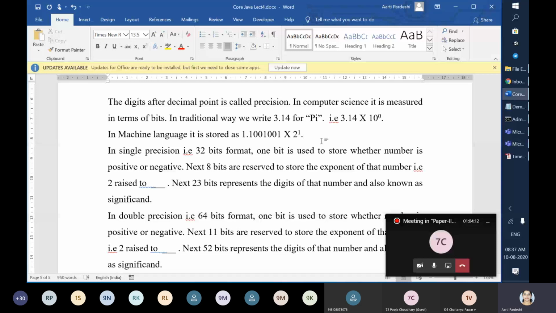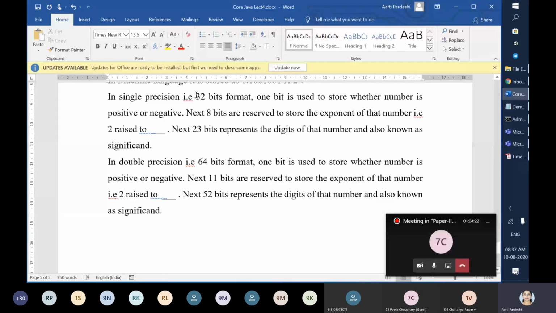So when you say that a single precision format we are going to follow, see here carefully, 32-bit format. If you are not able to imagine 32 bits, you can imagine 32 boxes. The 32 boxes are given to you by float. So the first box, the first bit, is going to store whether the number which we are going to convert into binary is positive or negative. It totally depends on architecture. Suppose 1 means positive, then 0 means negative.